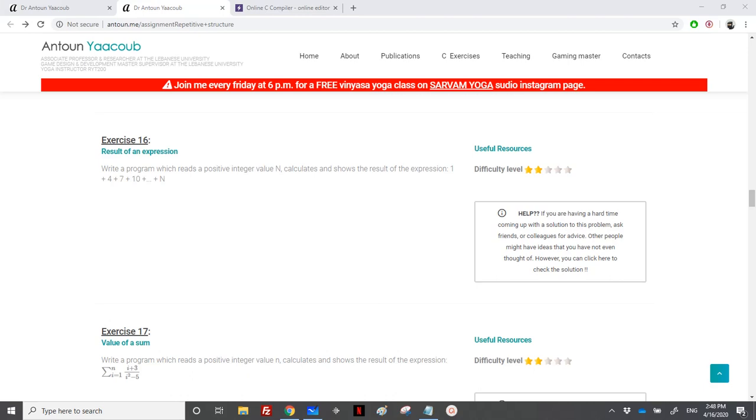Hi again, so we have reached the exercise on a summation. We need to write a program that reads a positive integer value n and calculates and shows the result of the expression 1 plus 4 plus 7 plus 10 plus n.